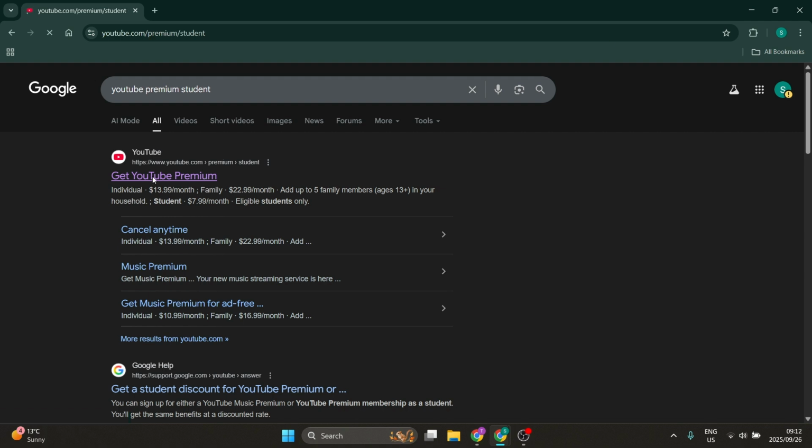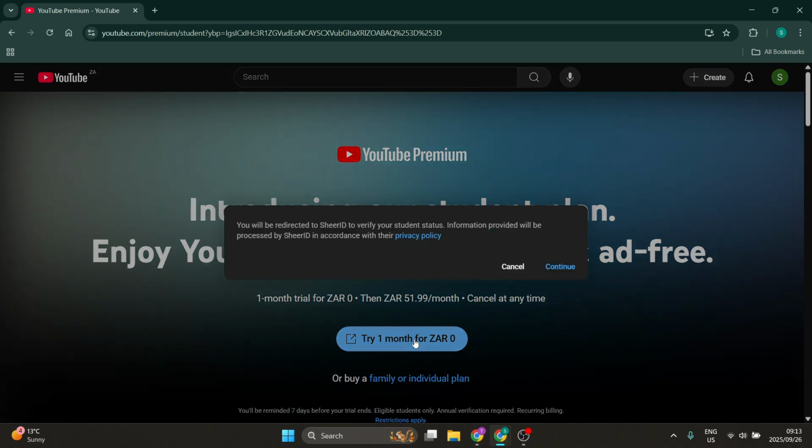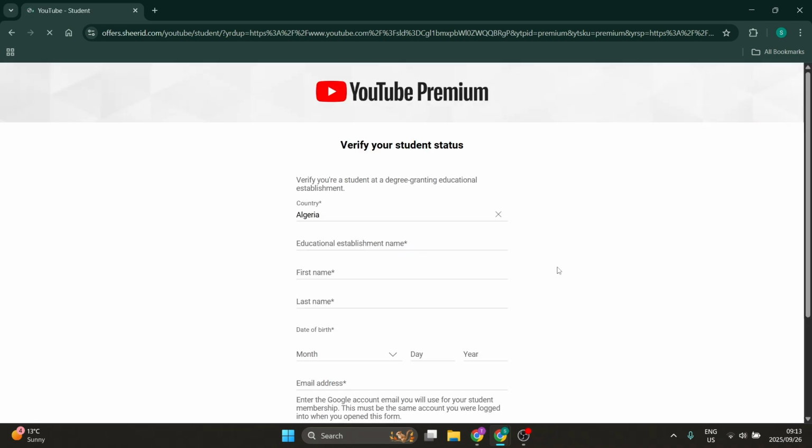So you're going to go into this page. You give it a few seconds to load. And here you'll just click on this Try 1 month for free, and click on Continue. You will now be redirected to the Share ID page.